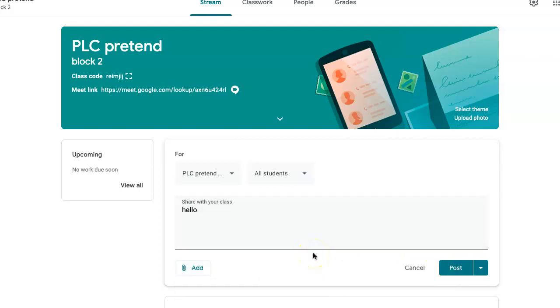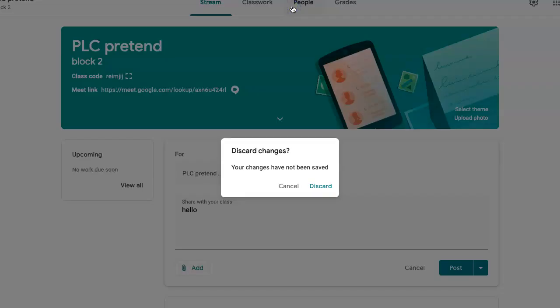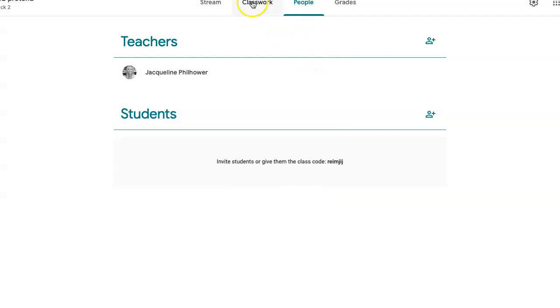I am doing this quick and easy because I don't want to spend too much time on this, because I think most of everybody knows how to do this. Okay, so once you do that, if you want to assign, I'm going to discard that. I'm going to go into People. And in People is where you can add teachers if you would like to invite them.